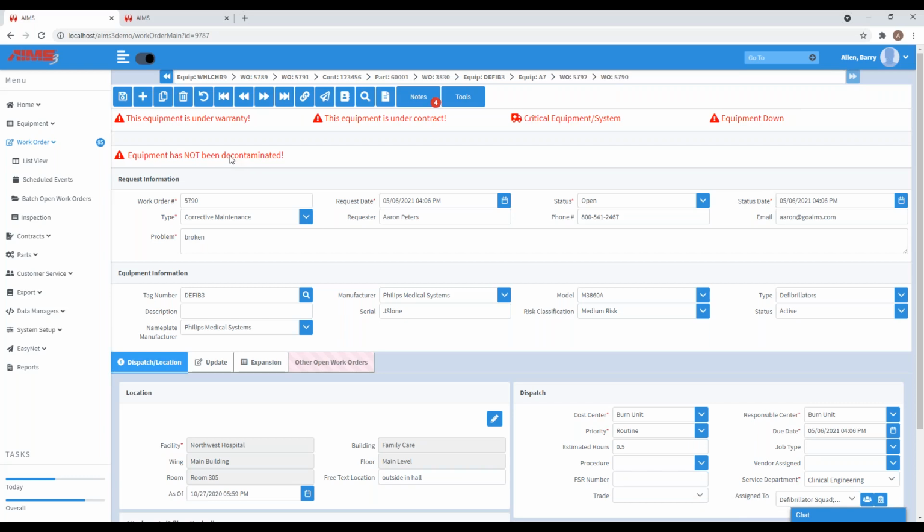So it can trigger off an equipment status. If the equipment's retired and you're looking at an open work order, that might be important information. You can actually have that show up top that says the equipment is retired. It'll show up on any work order that has a retired piece of equipment on it automatically. In this case, I have a decontamination form.